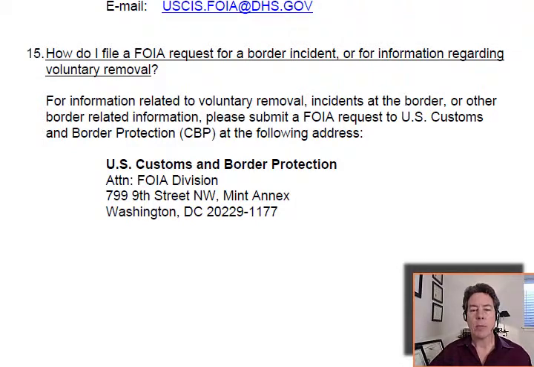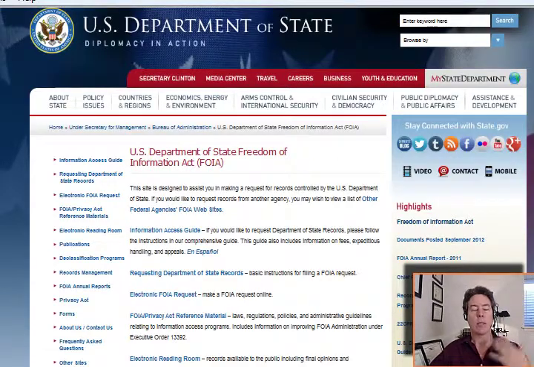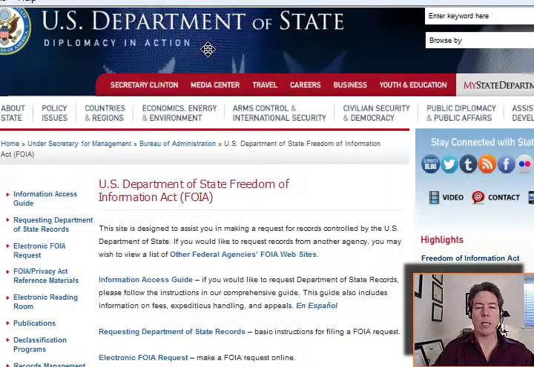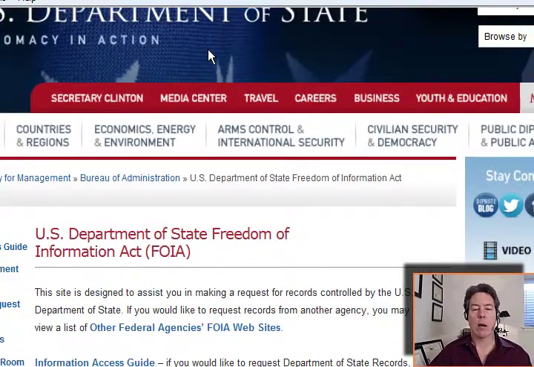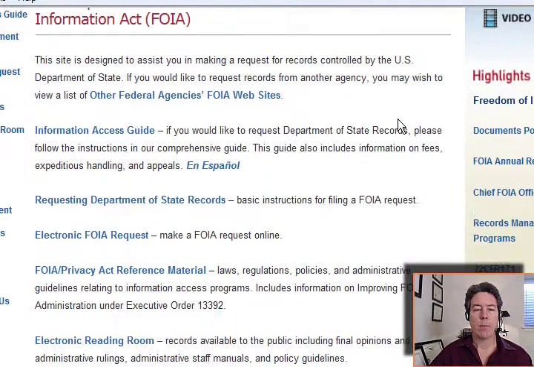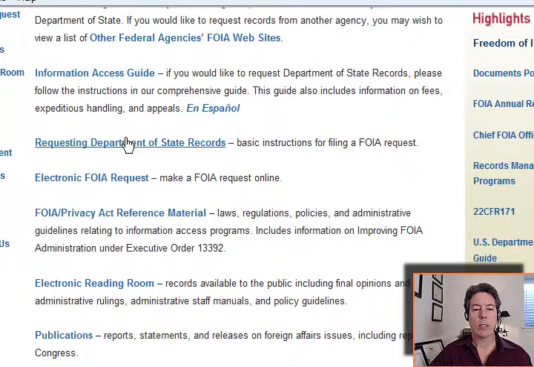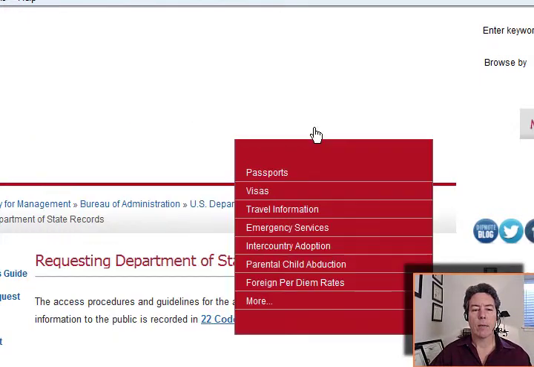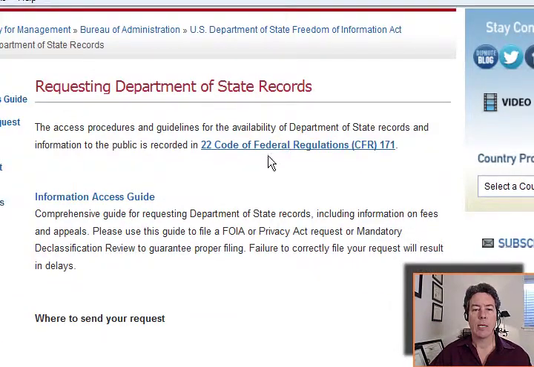So then the next place you might want to go is, what I was saying, if you had an embassy incident where you were refused a visa, how do I get those documents? You're going to go to the U.S. Department of State, and if you type in U.S. Department of State FOIA, F-O-I-A, this is where it will lead you here. And this is great because it gives you all the links to fill out all of the different FOIA forms you need. So basic instructions for filing a FOIA request here, and it'll give it right through to you here.